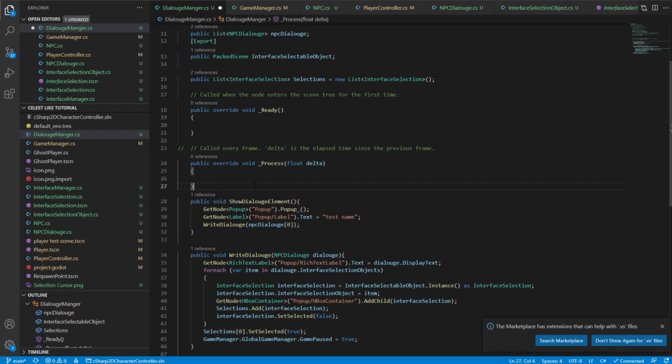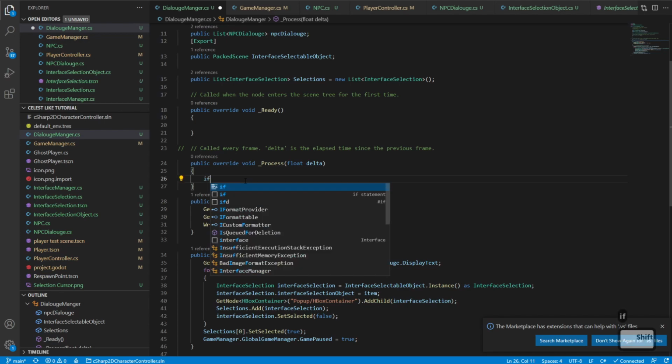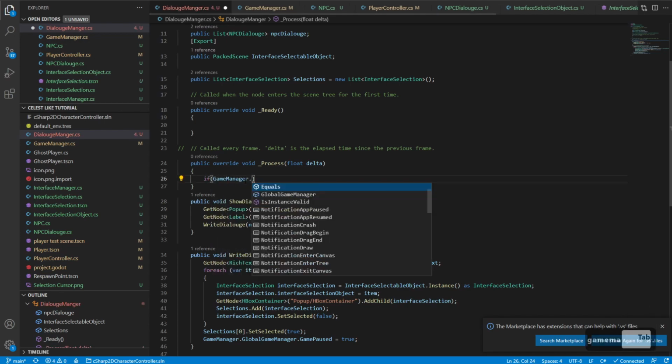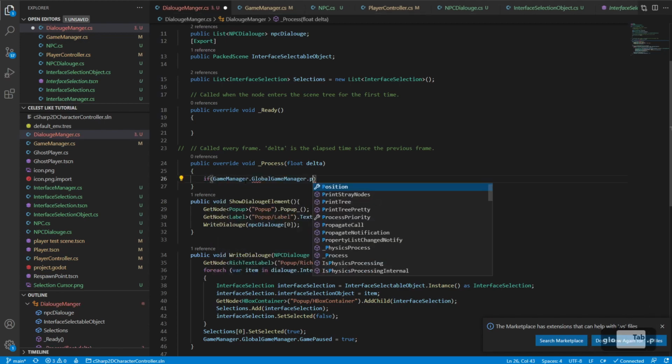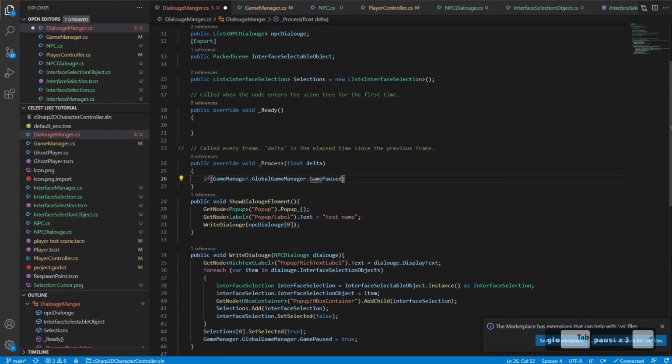So if we type toggle line comment and we tab this over, that will allow us to go ahead and use our process. So what we're going to do is check to see if we're paused. So if game manager dot global game manager dot paused. All right. So if the game is paused, then we're going to allow you to interact with the dialogue. But there's a possibility we might want to pause the game for another reason, right? We might want to pause the game for a settings screen or maybe a power-up screen or something that's not an actual dialogue, right?